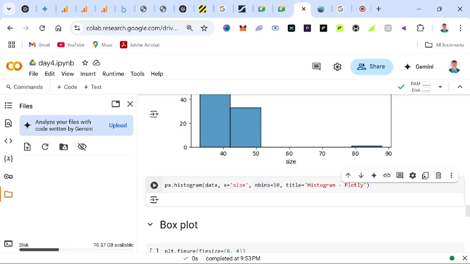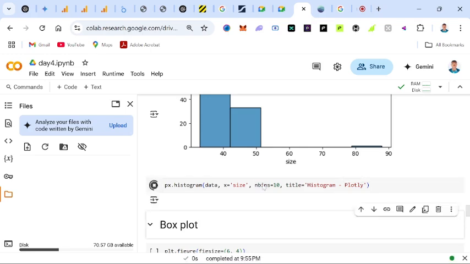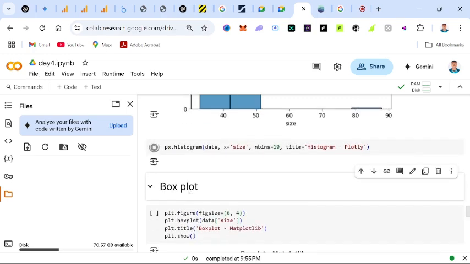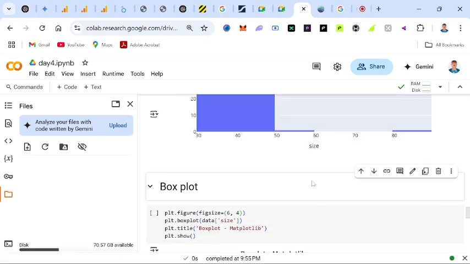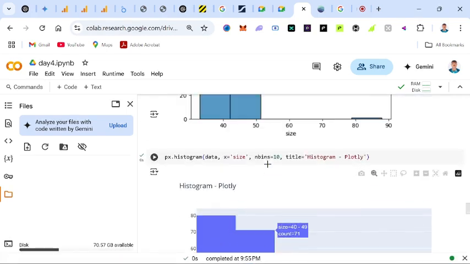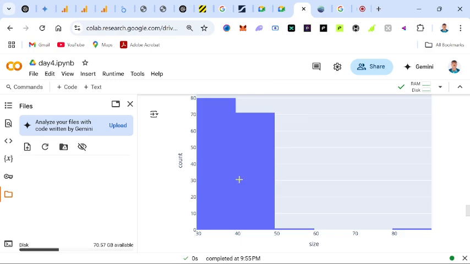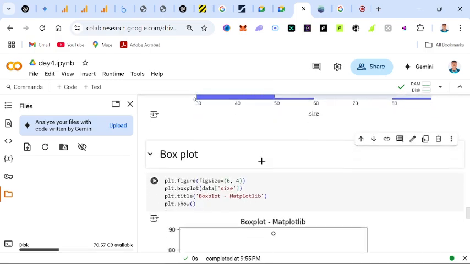So the histogram in Plotly calls it n beans. If you want to change the number of beans, that's where you go and change. Let's run it and see the visualization. Now you can see they are all almost the same, just that this one I told you to add animation. So the interpretation is the same.